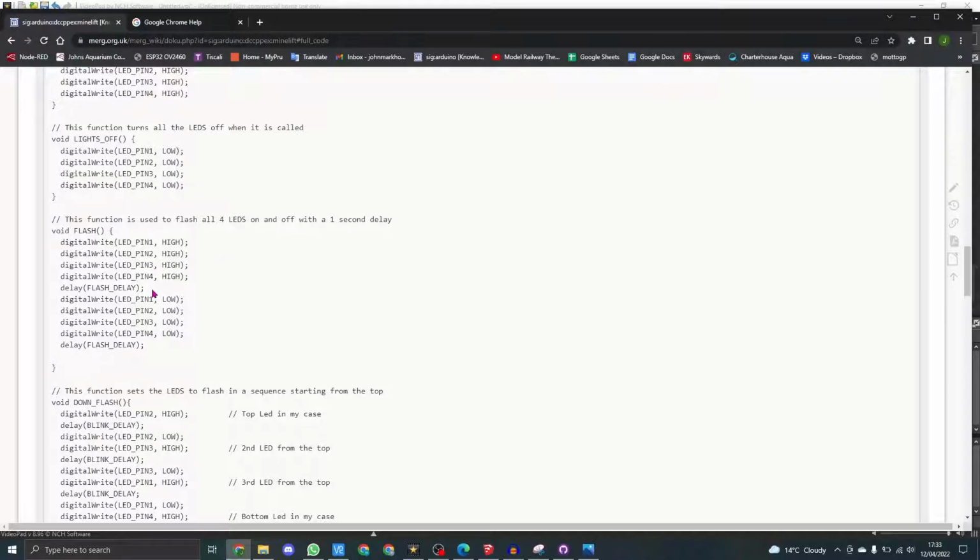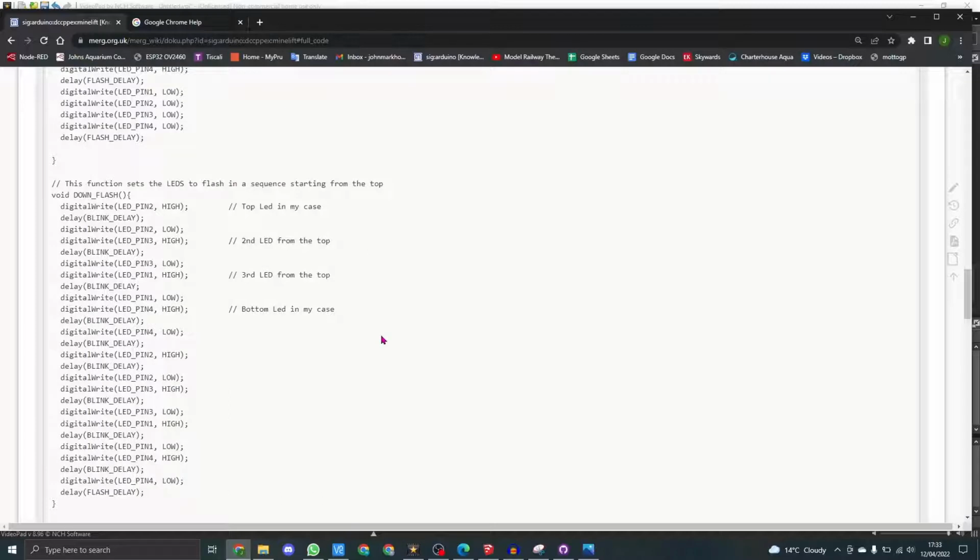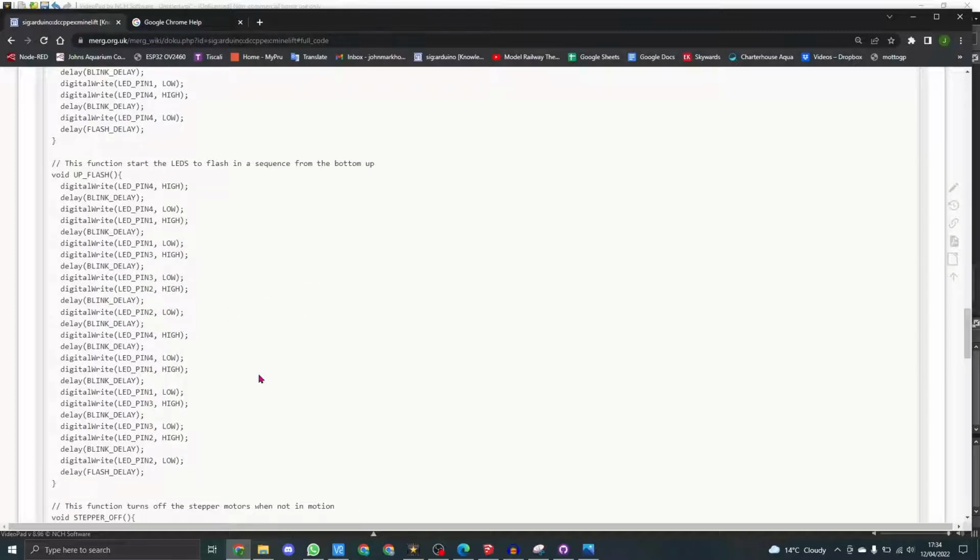The next function is void down flash. In the video at the end of the display you'll see I set a sequence of LEDs flashing from the top all the way down, and this function creates that effect for me. Very simple, not a lot to explain in it. The next function does the opposite, and it flashes from the bottom to make the lift look as if it's going upwards. Again, not a lot to it, so not a lot to explain.